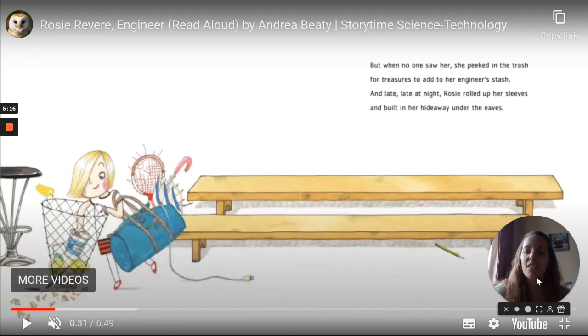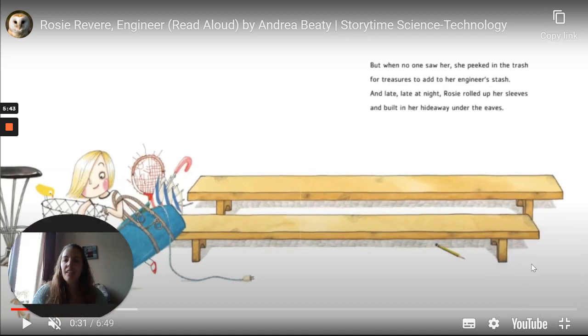So that's where we're finishing today. I'm going to move me across so you can see the picture better. Okay, so you can see what she's doing. She's getting all what people think of as trash, but she thinks of it as treasures and things that she can use to make stuff, because she wants to be an engineer and she wants to make stuff like an engineer does. So she goes and gets everybody else's trash and uses that to make things. So what we're going to do today is play a bit of a game.